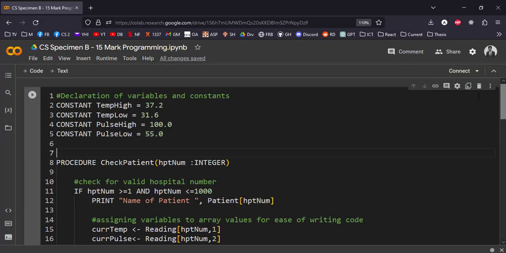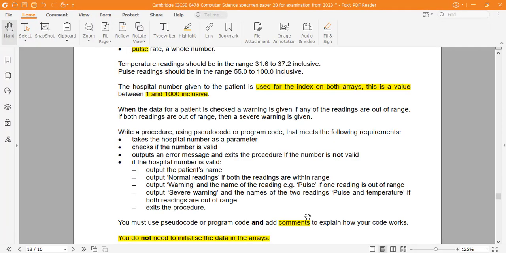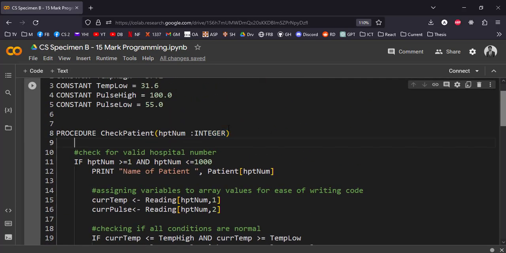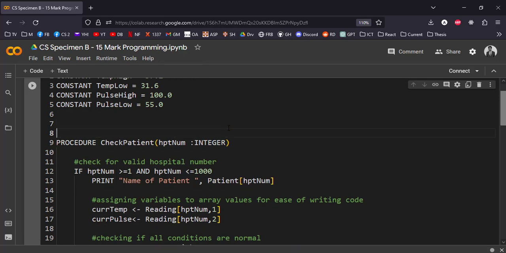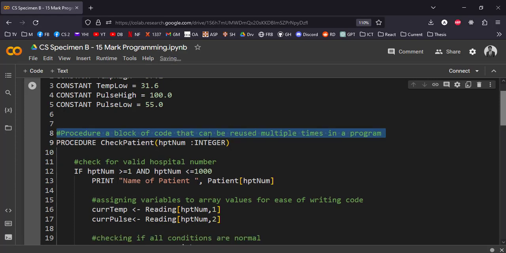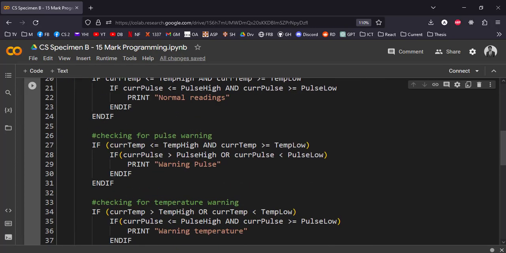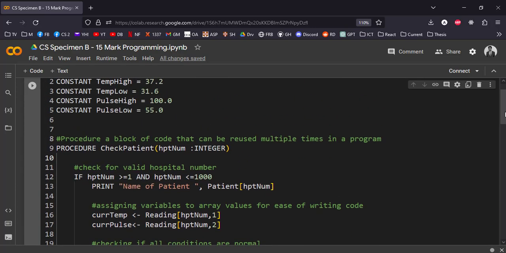Okay, so let's look at the code directly now. First of all, what is a procedure? A procedure is essentially just a block of code that can be reused multiple times in a program. So you don't have to rewrite this code over and over again. Let's say you need to check the patient multiple times during your program. One way would be that you just copy paste the code, or other ways you just call the procedure.